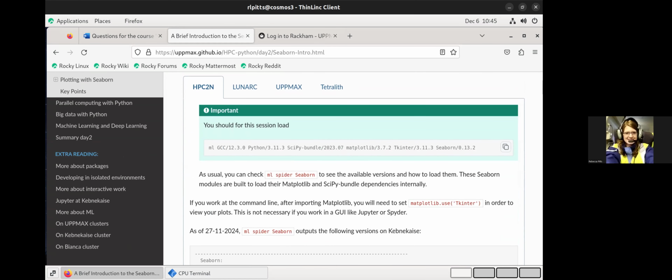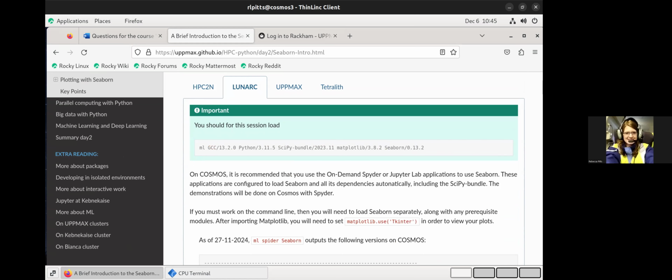So how do you load and run Seaborn? Well, it depends on the center as usual. At HPC2N, in order to get the session to load, you need this combination of modules. At LUNARC, if you're running at the command line, it's this combination, but again, I still recommend that you use something like Jupyter or Spyder to run some of these, because then it's all included and it's simpler to run the plots that way.